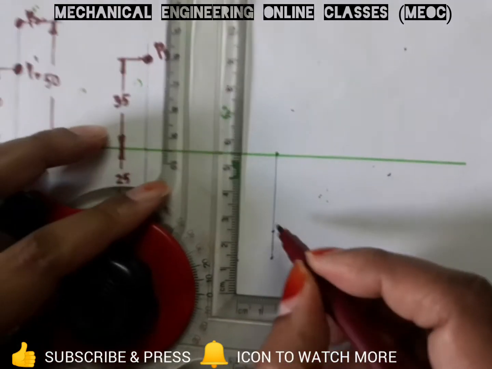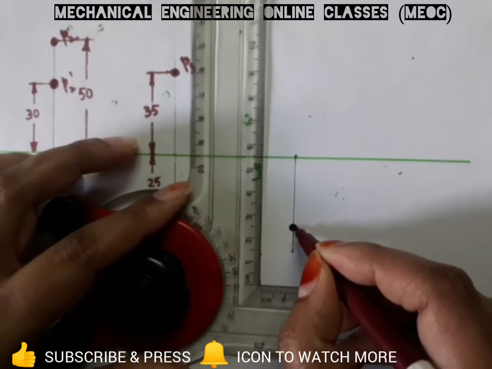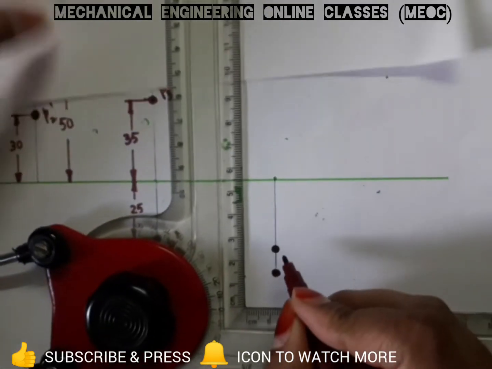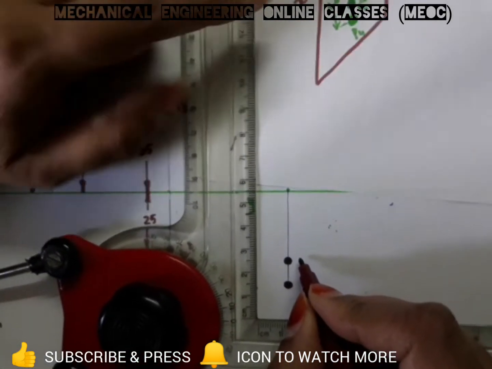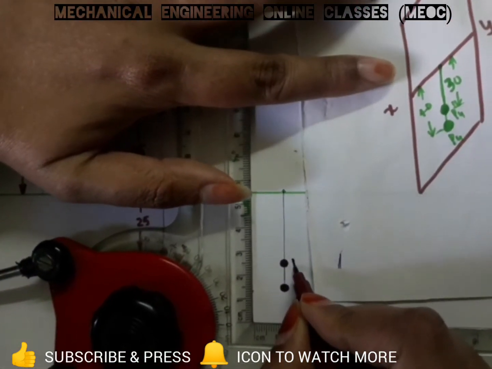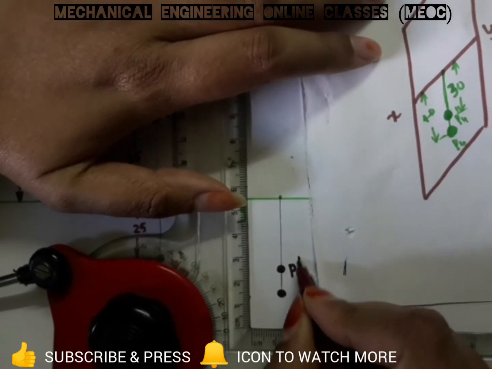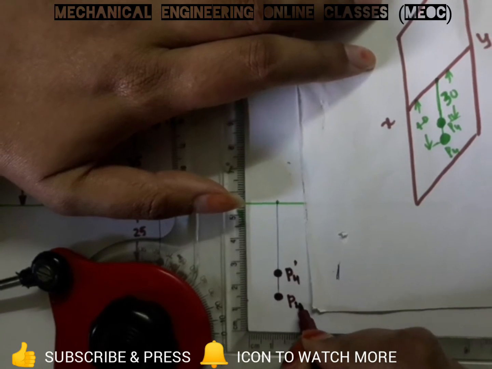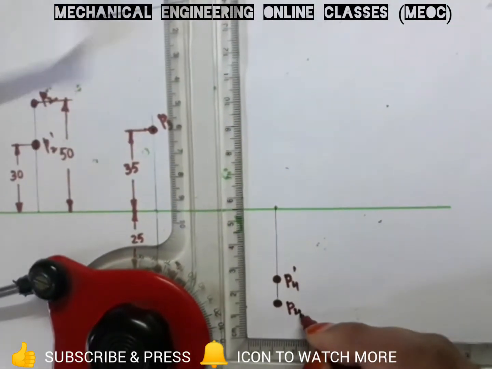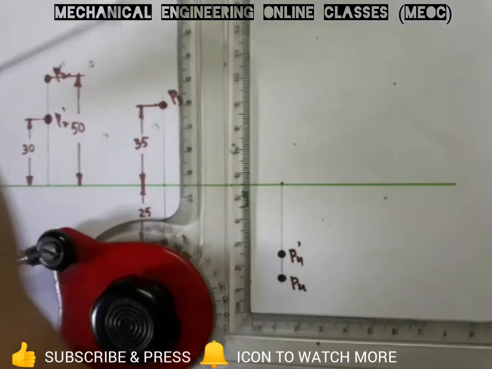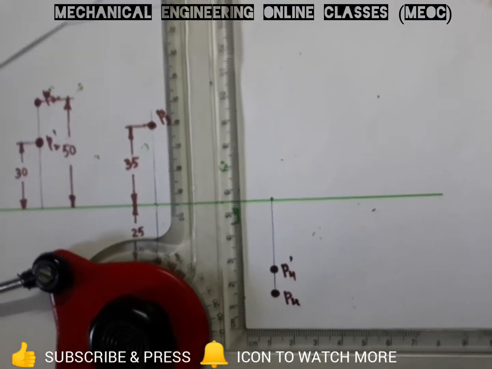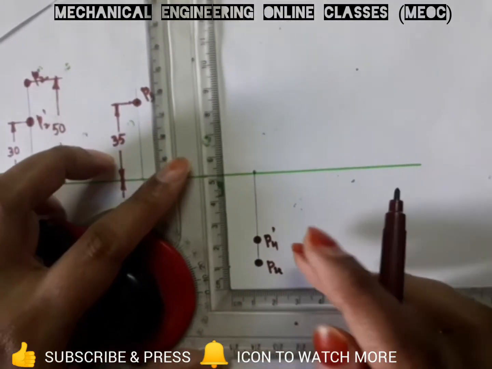I will draw the object with the help of an HB pencil. This is the front view, so I am naming it as P4 dash. I am writing it with lowercase letters. P4 is the top view. Now we will dimension it. Dimensioning also has to be done with an HB pencil.